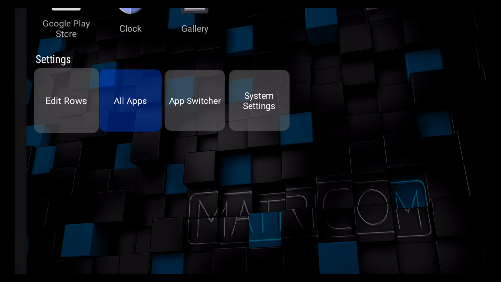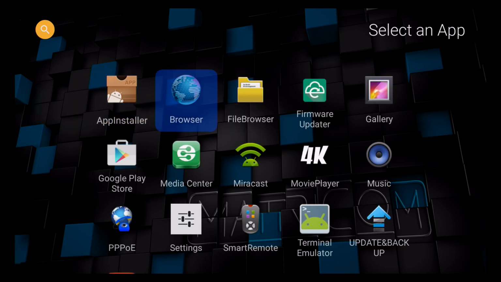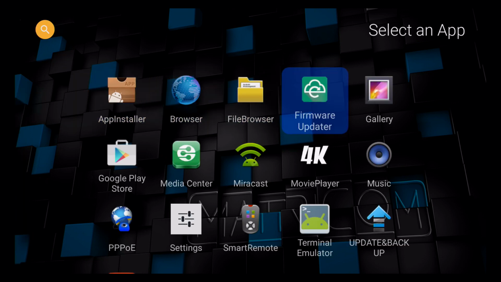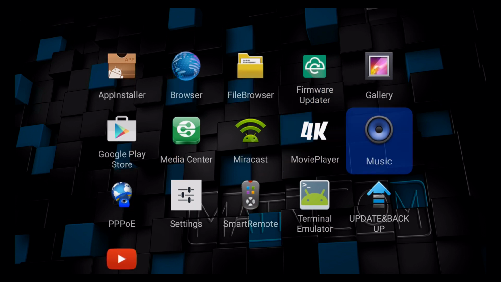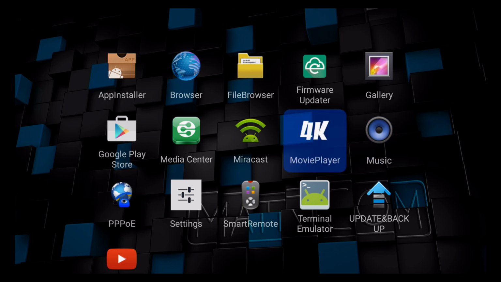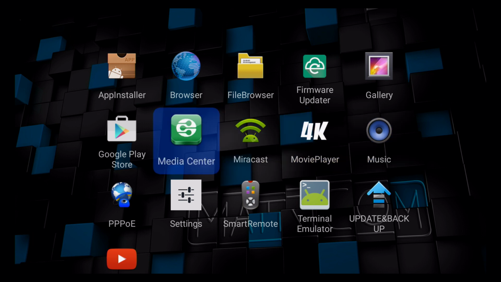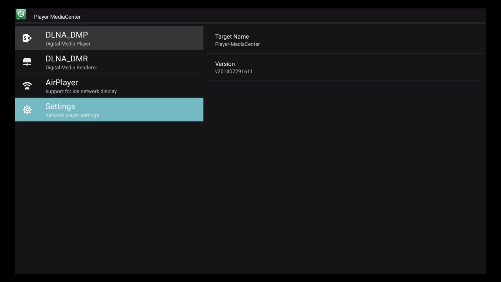First of all, you want to go into your apps and see what's there. And there's not a lot. It's actually most of the basic stuff. You're getting firmware updated. That's the basic media player that's on all these Android boxes. That's your music, your local music if you got it. Media Center is actually cool. We'll talk about this more later.